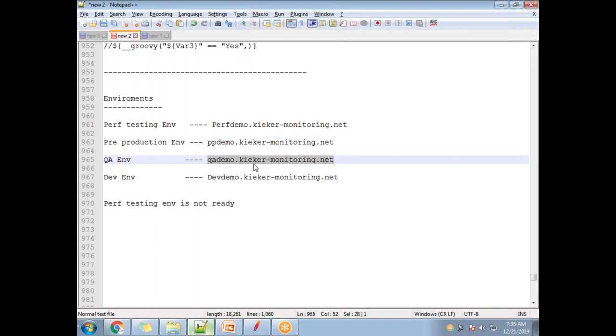QA-demokicker-monitoring.net. So it will be recorded when you start creating the scripts. This is what will be recorded for your QA environment, so your scripts will work fine as long as you run them in the QA environment. But at some point the performance testing environment will be ready, with the name that they have given. At that point, you need not re-record the scripts.